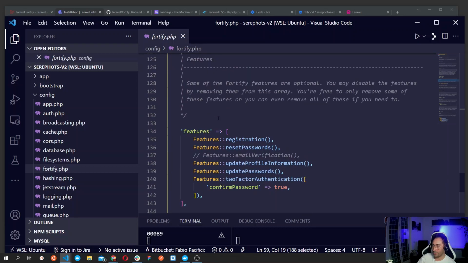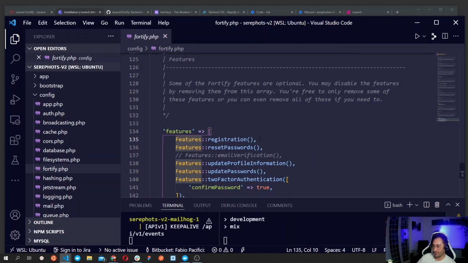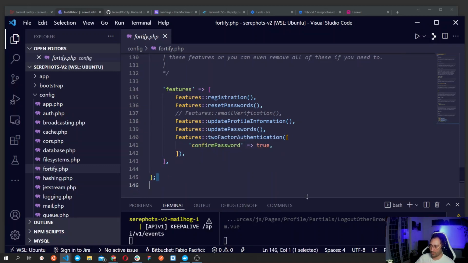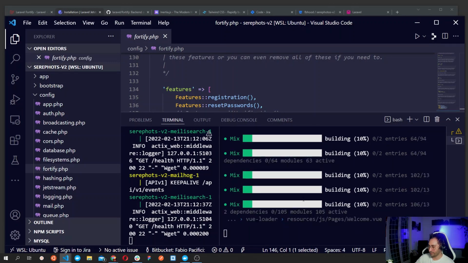Here we have a bunch of features that we can enable or disable. If we want, we can first register an account, and then we can disable the registration steps so nobody else can register but just log inside our application. We can enable the email verification features or disable all other features that are by default enabled, like the two-factor authentication. Let's see if the installation is complete. It is still running Laravel Mix. Let's wait a little bit more.